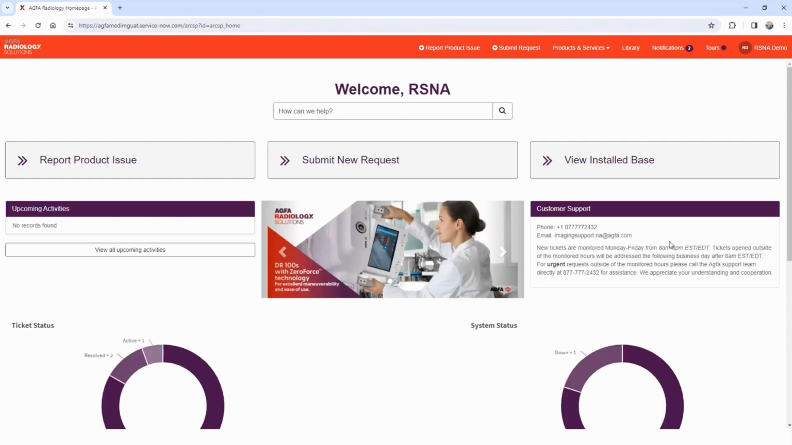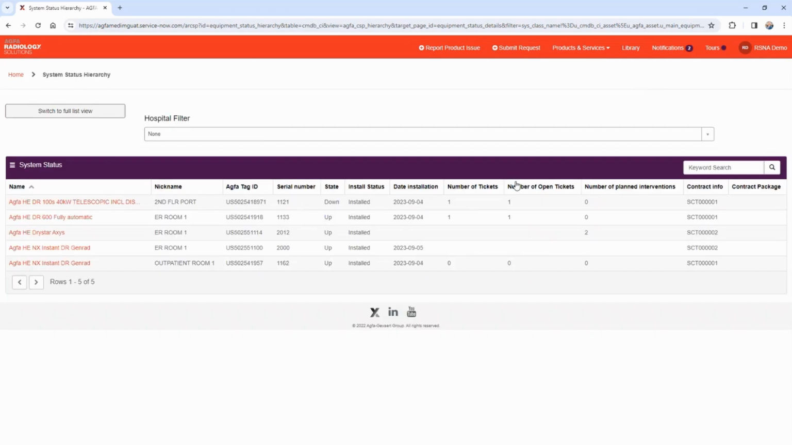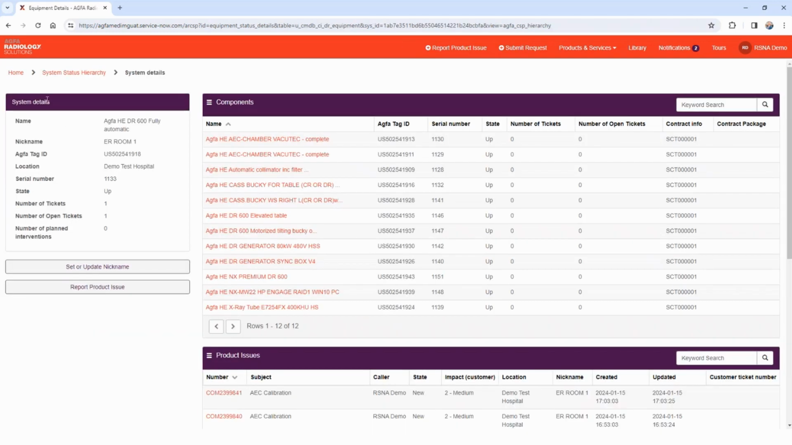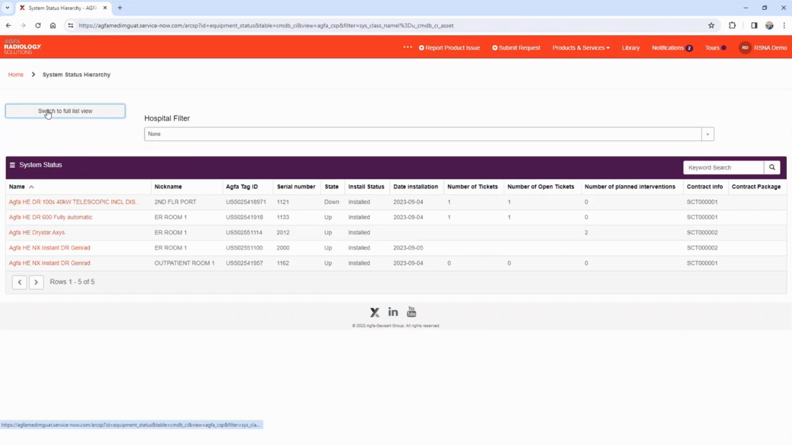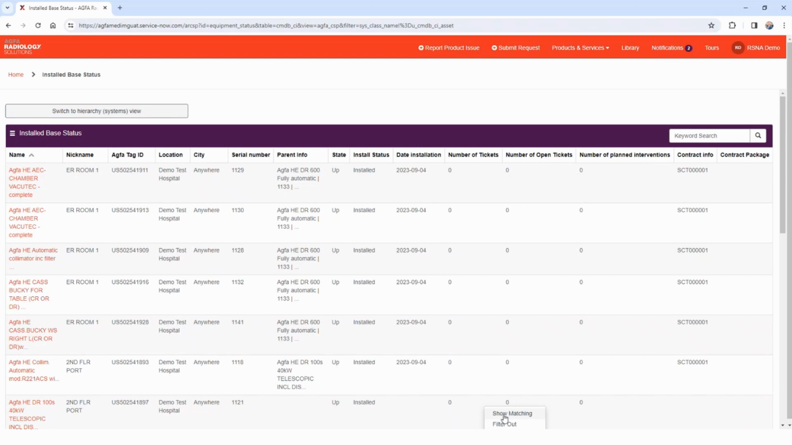There's also an option to view your entire install base. So each system listed here can have multiple components. So you can also switch to the full list view. And this will give you a complete list of that system's components. And again, you can easily right-click and filter by location, the room's nickname, or all components with tickets.